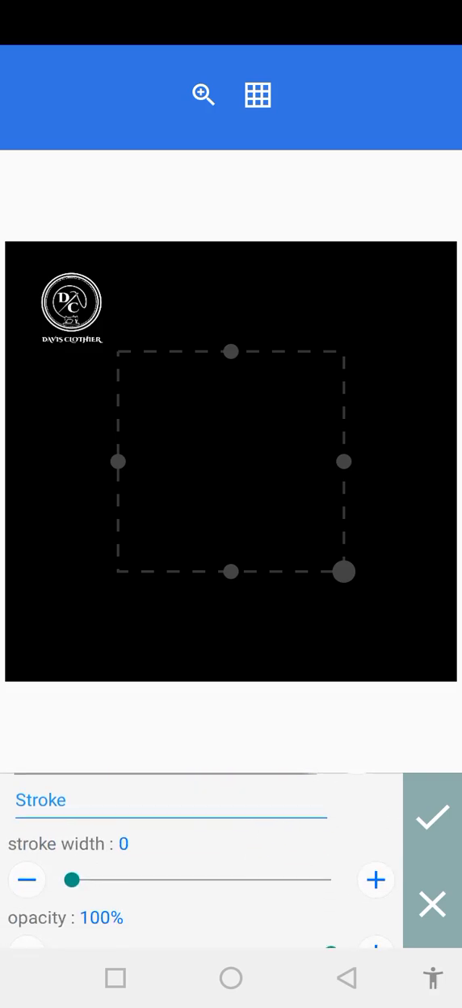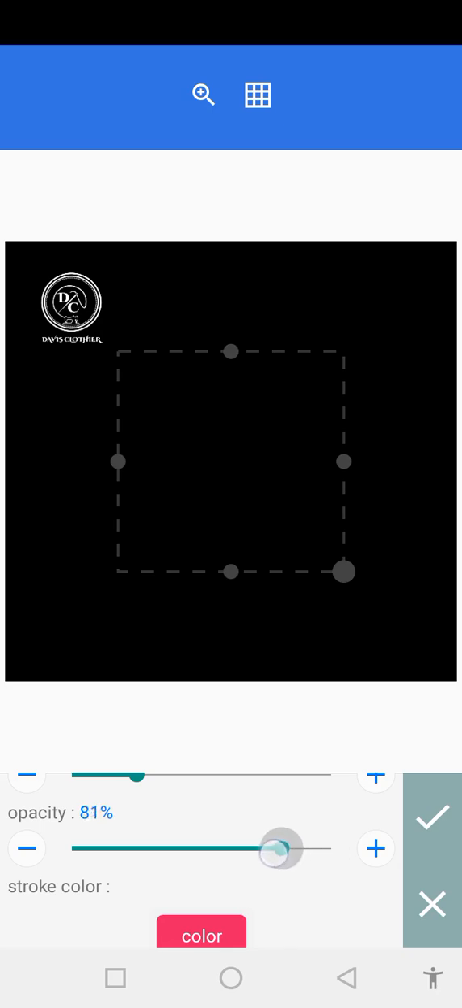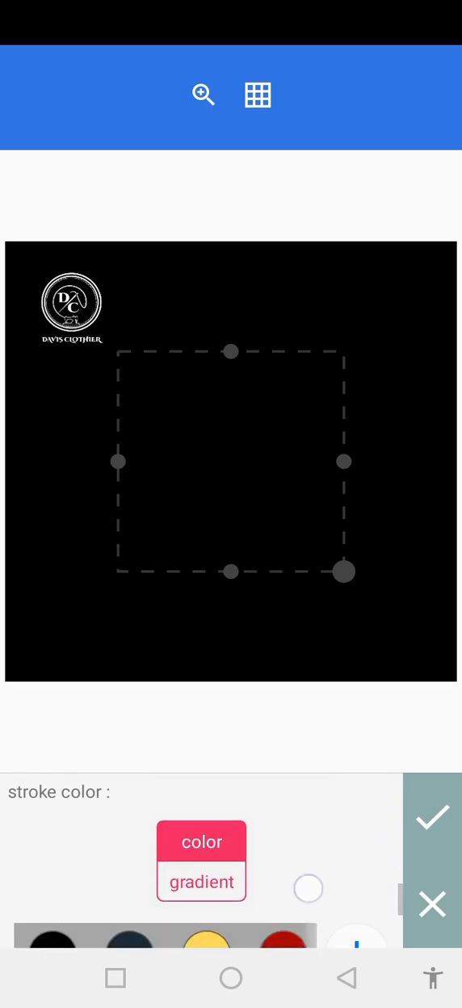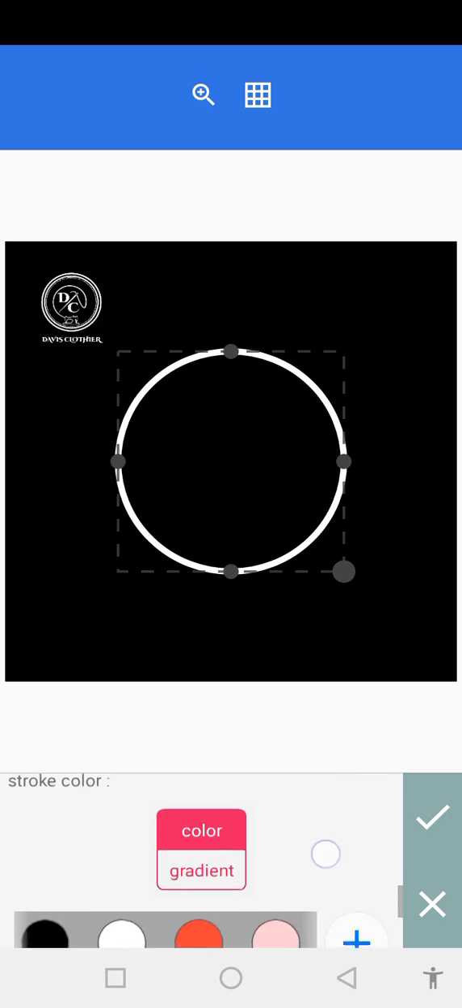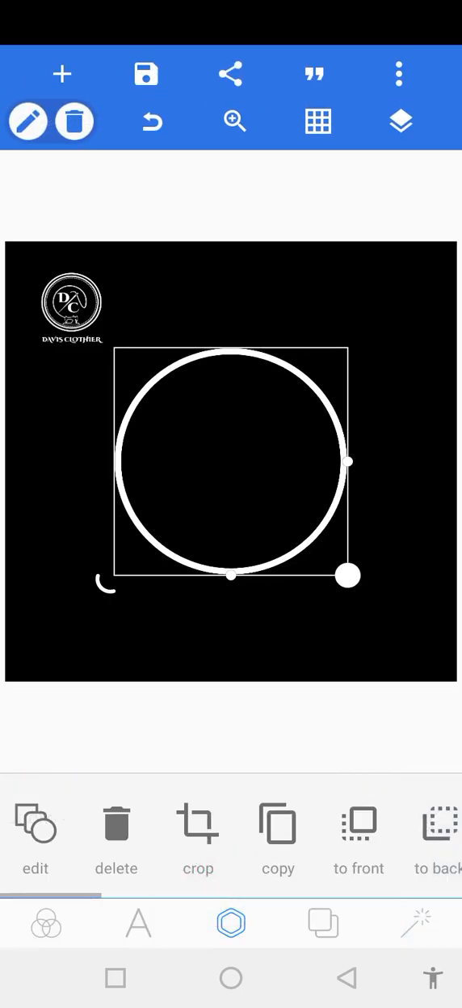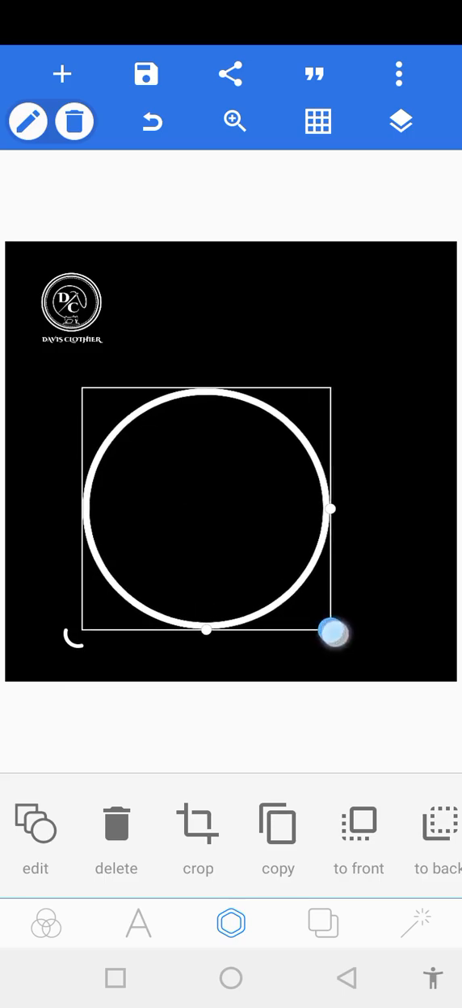So we'll go over to stroke. You can see stroke width. So increase the stroke width like 10. Then this is opacity, the visibility of the shape or of the stroke. Okay, so we go over to the stroke color. Okay, so you can see this color now, but we are using white, so we choose white. All right, so this is how to choose empty space with stroke.